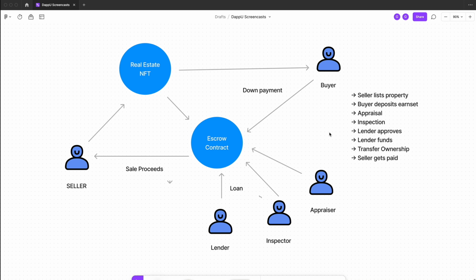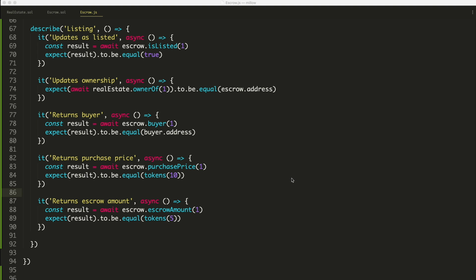All right, so now that we've listed the property right here, we need to go through the rest of the process in the life cycle, like buyer deposits earnest money. We update an appraisal, inspection, lender approval, like lender adding funds to the contract, transferring the ownership and the seller getting paid. That's the whole life cycle here. At least we're modeling it that way.